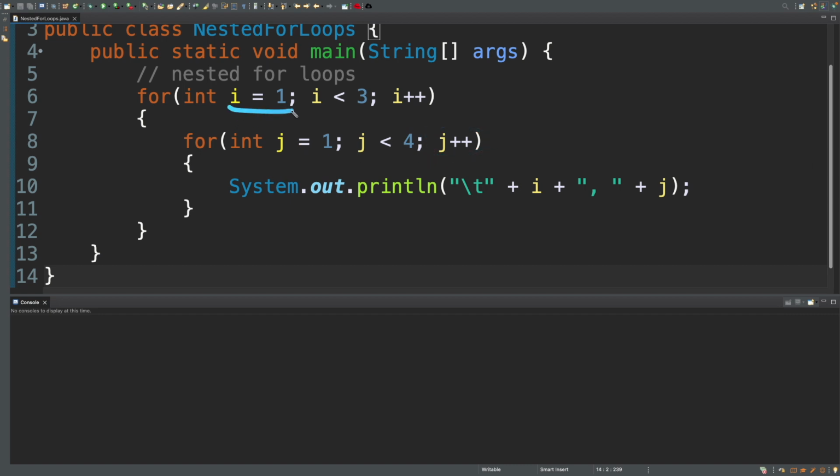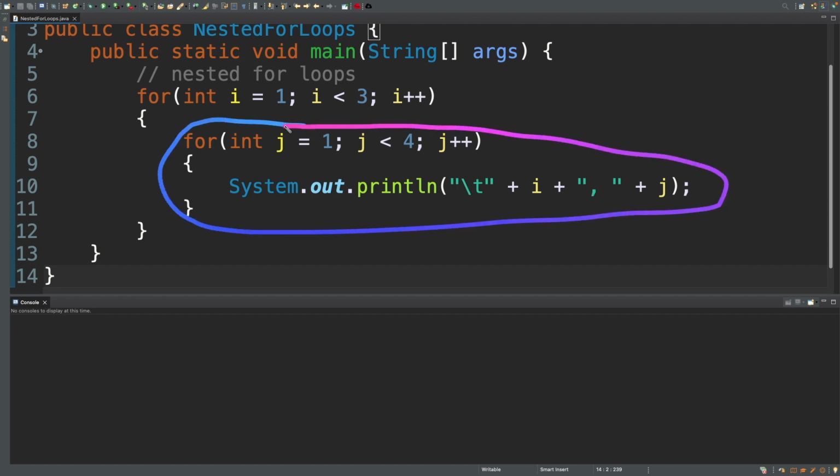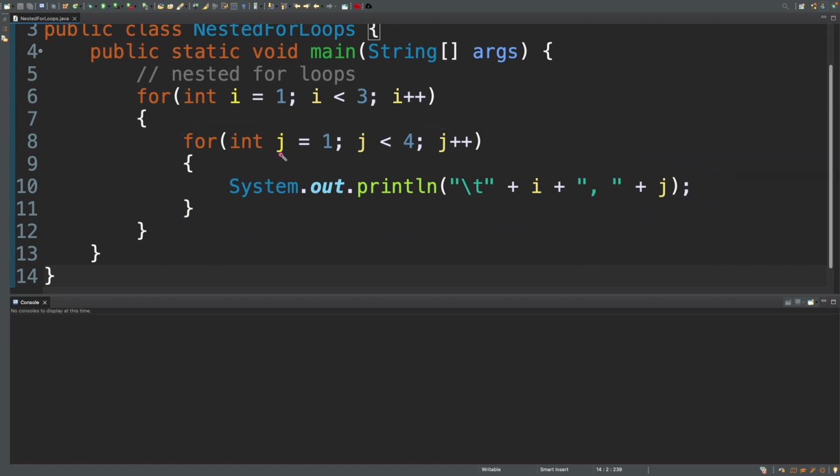So when i equals 1, it validates if 1 is less than 3. In this case, it is true. So it will come and execute this block of code. Here what it does is, it takes j equals 1, compares if 1 is less than 4, it is true, right? Then it prints i which is 1, j which is 1.